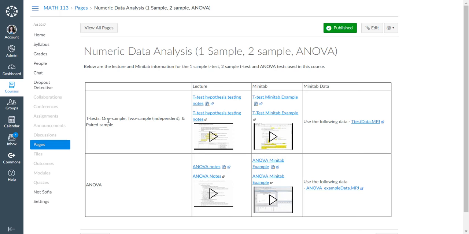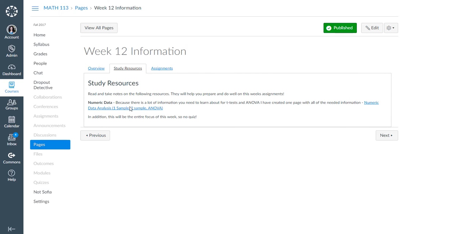So start with the t-tests. So we already talked about the one sample a little bit last week. Well, now you'll actually get to do it in Minitab. And so what this does is just kind of go through the addition of the two sample independent and paired sample, and then this Minitab data of how to do it, and then the ANOVA for this. So basically, you're going to have to spend a lot of time going through that.